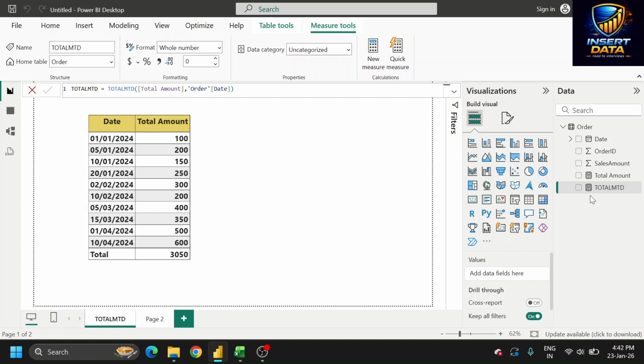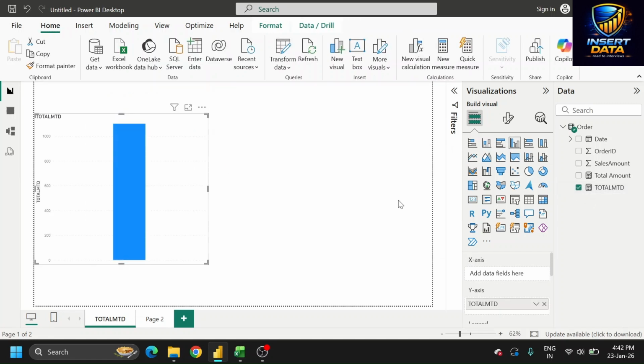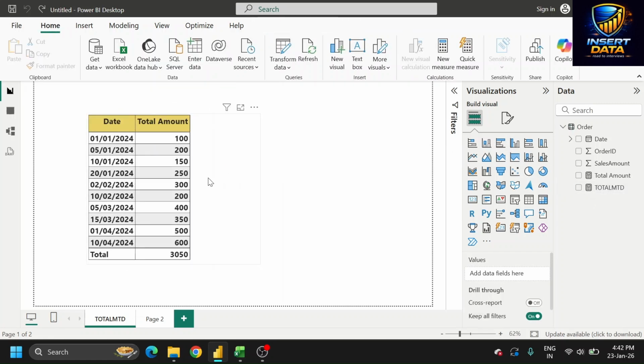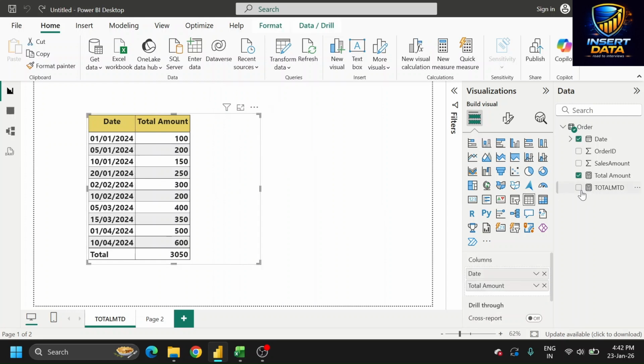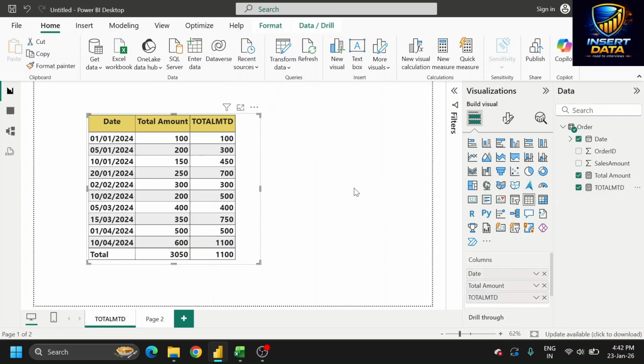Now I'll drag this in as well. See, this is what it's doing here. 100 is 100, then 100 plus 200 is 300, so 300 is coming. 300 plus 150 is 450. 450 plus 250 is 700.